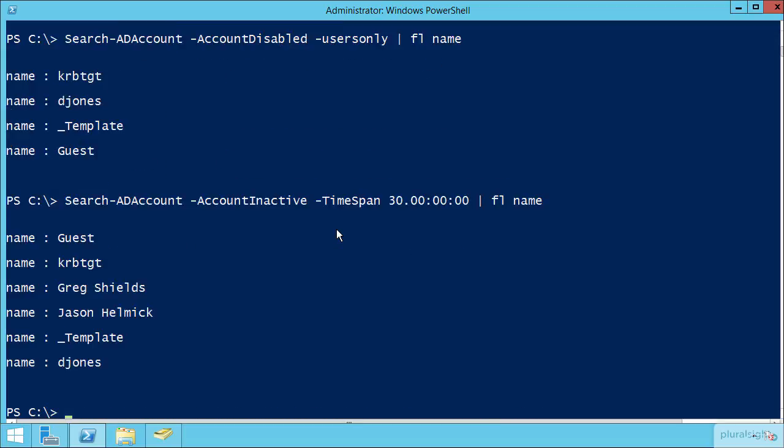That should actually be these accounts. Now, as you can see, I've got a couple of additional accounts in here, like my account and the Jason Helmick account and the Don Jones account, that are considered inactive because we haven't actually logged in with these accounts yet. They are technically inactive because they don't have any last logon date information populated in their user record.